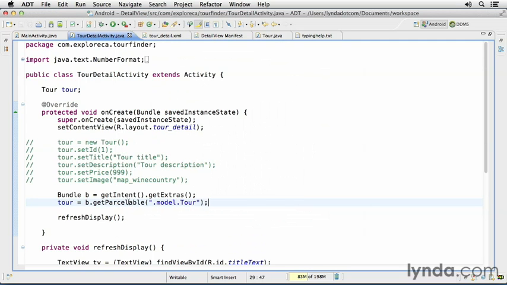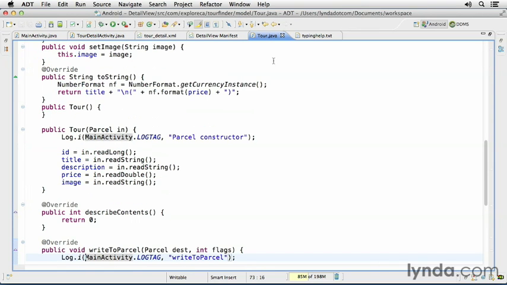So the most important new lesson in this exercise is how to take a class that's designed to contain data and turn it into something that's parcelable, that is, something that can be passed from one activity to the next, to make it easy to move data around your Android application.